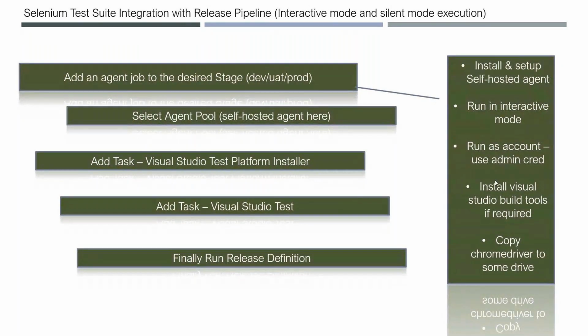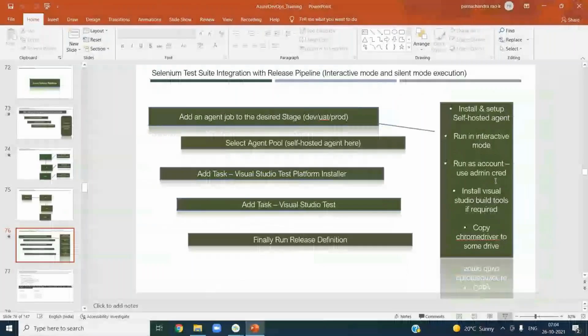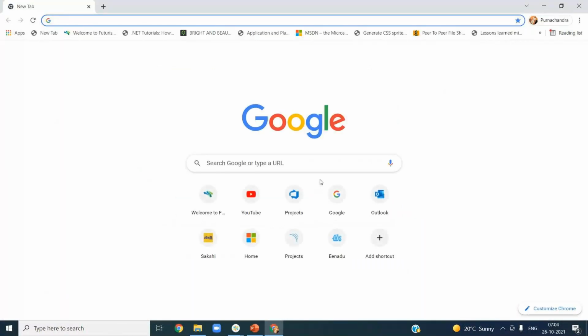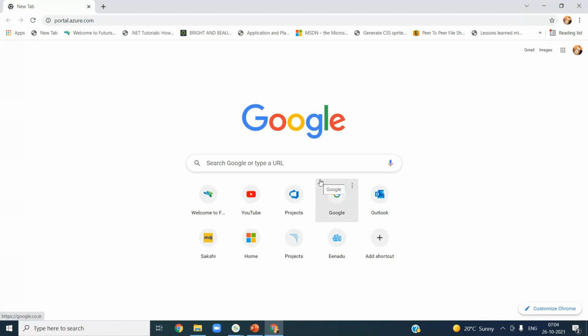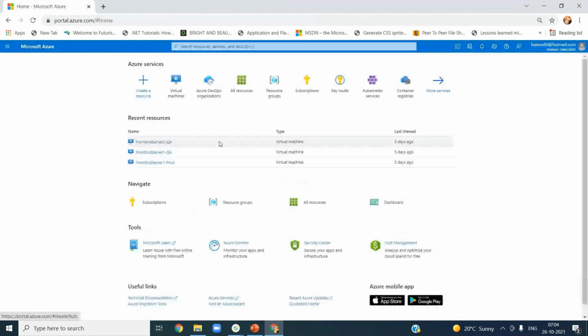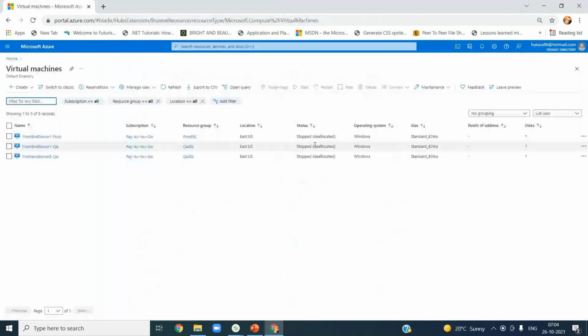Now we'll go and do the configuration of the self-hosted agent. This is the self-hosted agent, as I told. So far we've been using the Microsoft hosted agent. So for that, let's go to our Azure cloud. I need to start my machines first. Okay, so these are my machines. Let me list out everything here. Everything is stopped here. Let me start this.